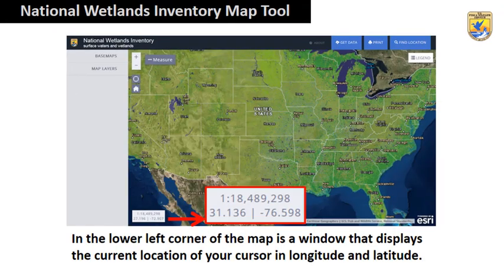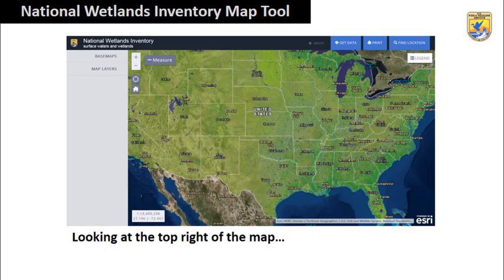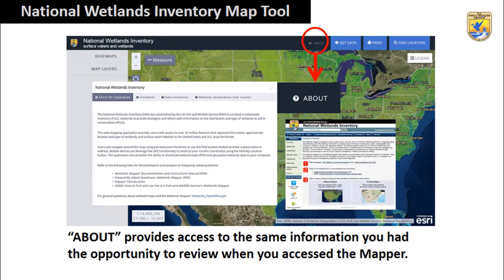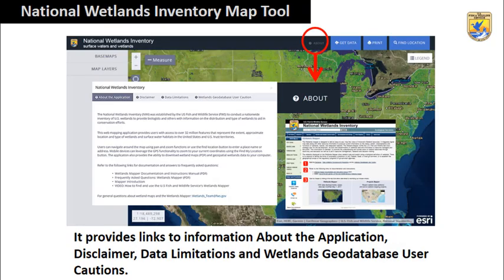In the lower left corner of the map is a window that displays the current location of your cursor in longitude and latitude. Looking at the top right of the map, About provides the same information you had the opportunity to review when you accessed the mapper. It provides links to information about the application, disclaimer, data limitations, and Wetlands Geodatabase user cautions.